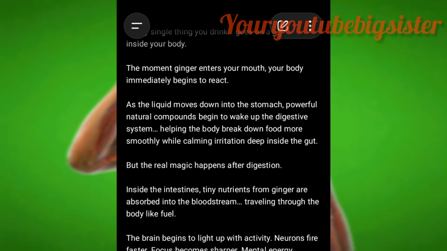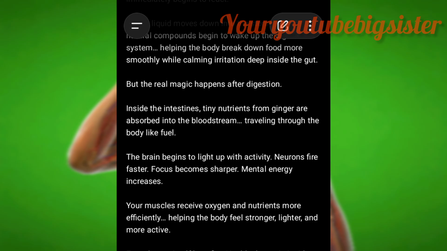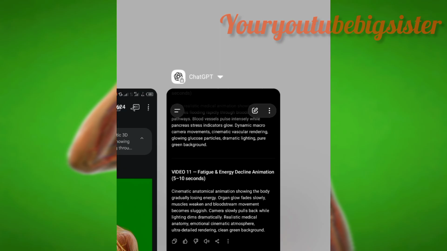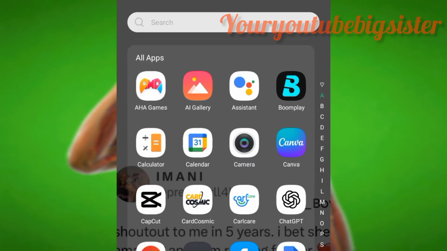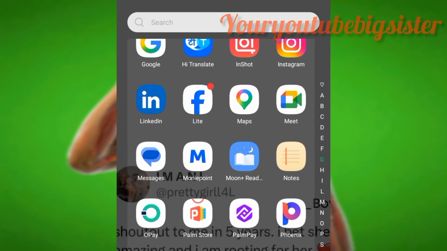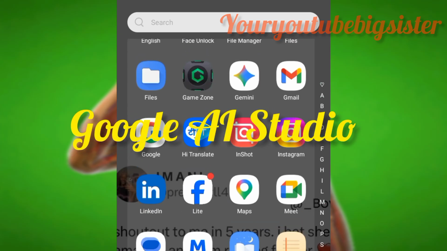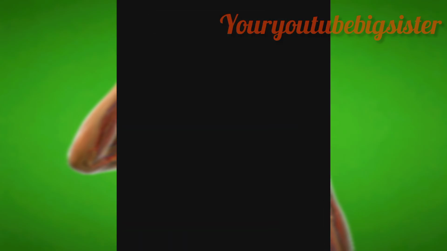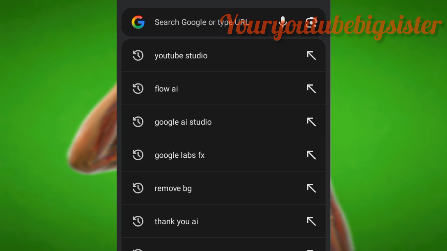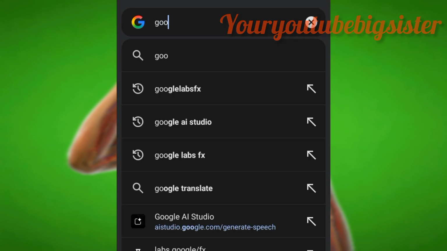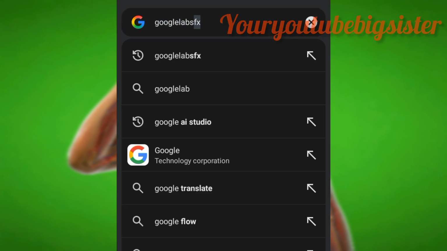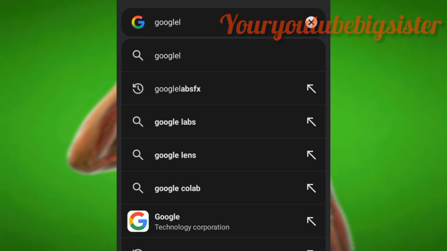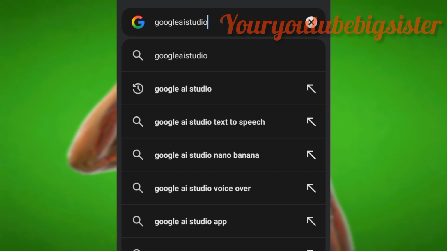So having generated the script, we need to generate our voiceover, right? And the app we'll be using, the website we'll be using to generate our voiceover is called Google AI Studio. If you have been following me for a while, you will notice that I have been using this particular website for voiceover. If you don't have the money for 11 Labs or any tool that is being paid for, you can use Google AI Studio for your voiceover.